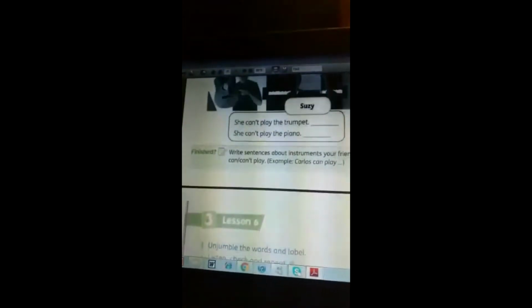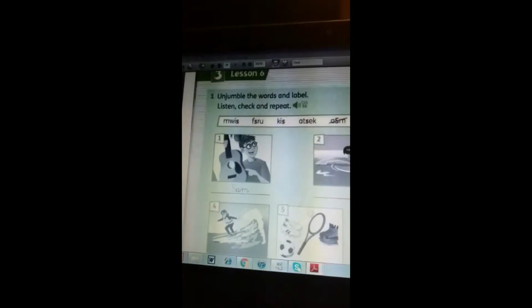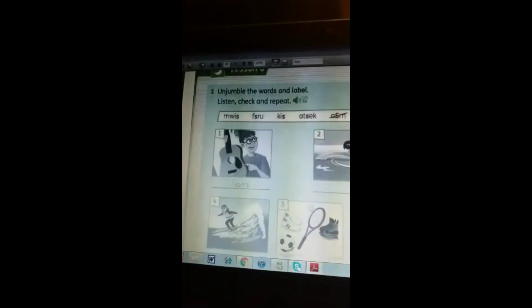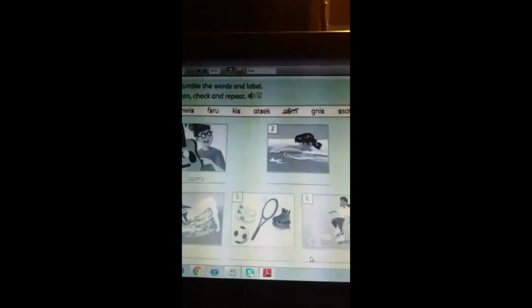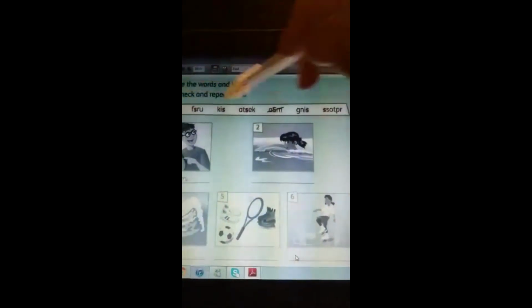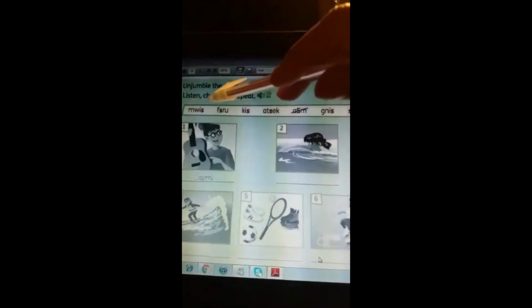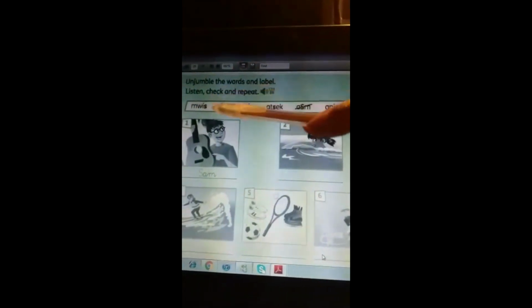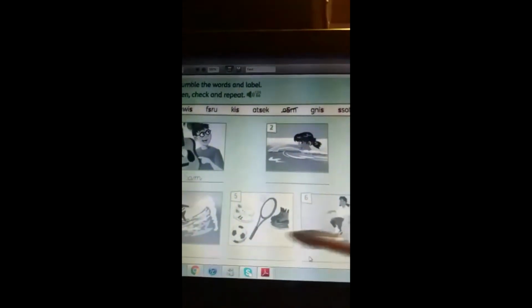Now, let's have a look at page 28, exercise 1. It says, unjumble the words and label. You have different words here that are all mixed up, okay? And you need to put the words in order, unjumble. And write them here under the pictures.